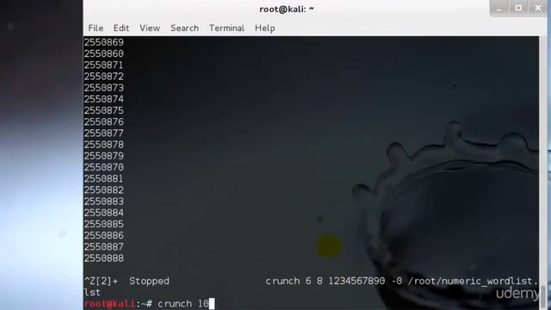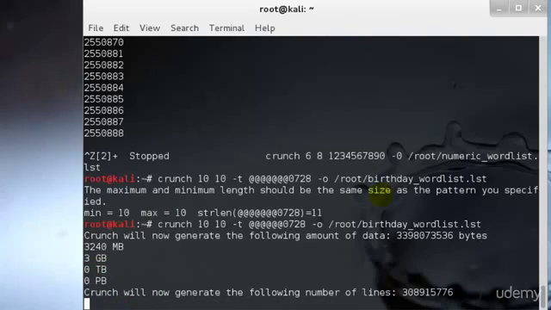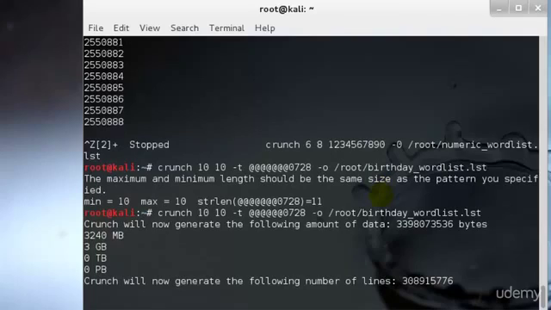Perfect. I'll type crunch space 10 space 10, and I'll type space -t, and I'll type @@@@@@0728, and then -o, and I'll type /root/ and let's say birthday_list.lst. Perfect. The maximum length should be the same size as the pattern you specified, which is 10. So now I'll just go ahead and hit enter.